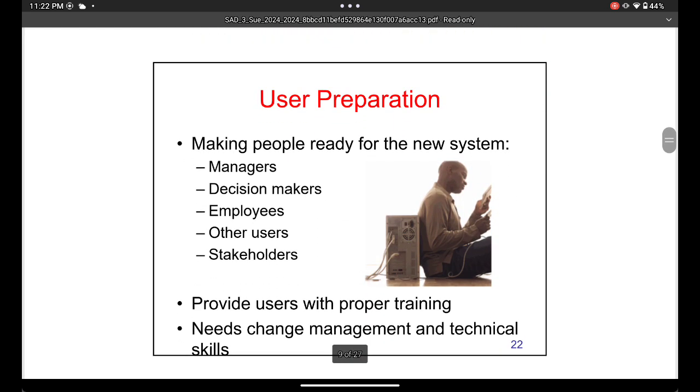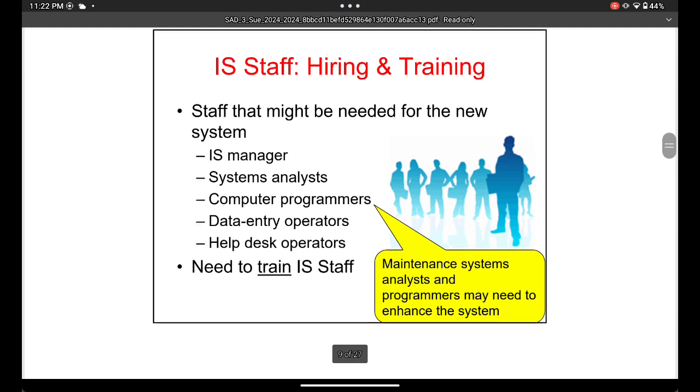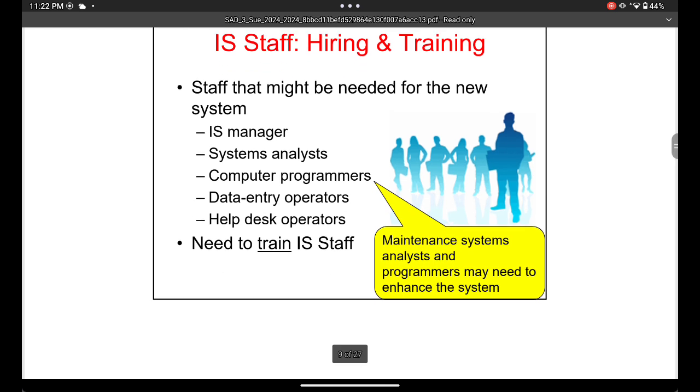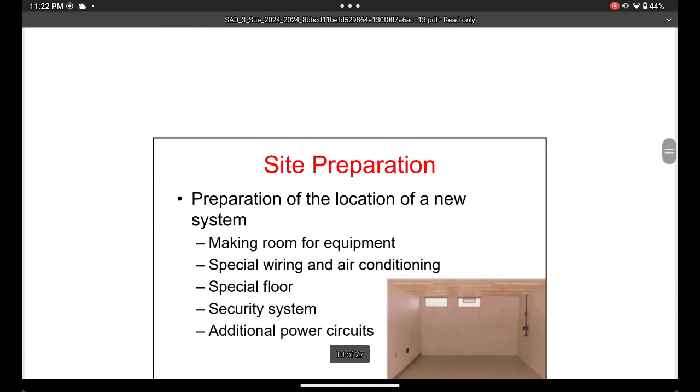Okay, so user preparation. When you install the system in the business, you need to prepare people for it. You need to teach people how to use it, right? This is called user preparation. So you provide proper training on how to use this system. Hiring and training: all the people in the business need to be trained on how to use this new system, right? You need to train the staff.